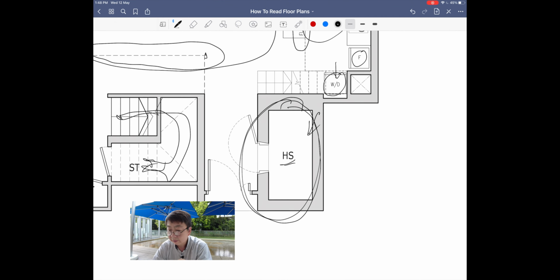And of course, sometimes you will see SH. SH means shower. The shower is not the home shelter, so don't get mixed up.